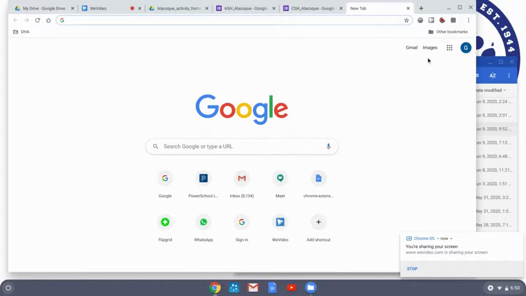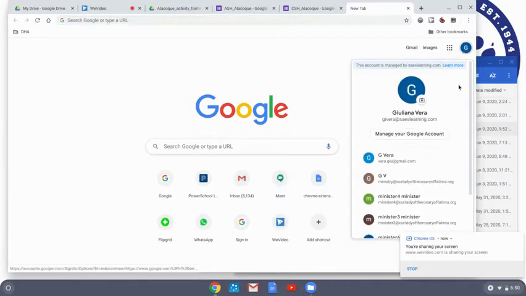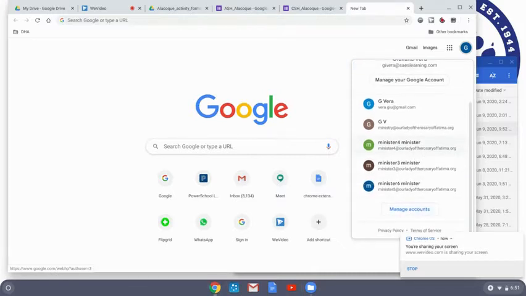All right, on a new window, you're going to look at the icon right here on the right hand side. This icon is the one for the account. Now, this is my school account. You're going to click on it and it will list all the accounts that you have signed in. I have previously signed in all the accounts to activate them.